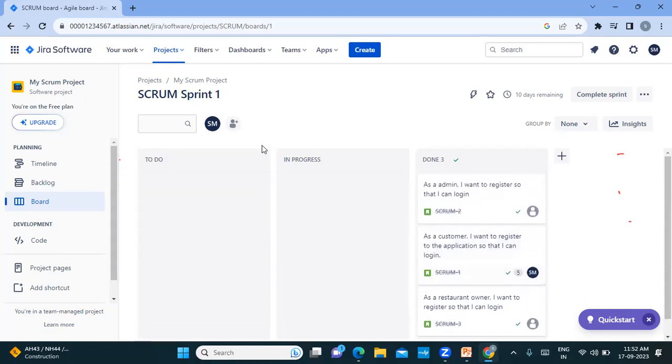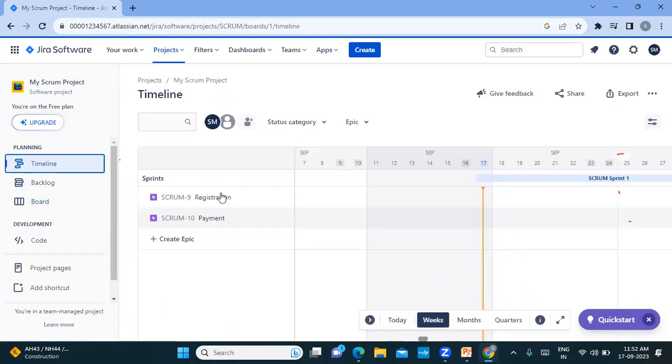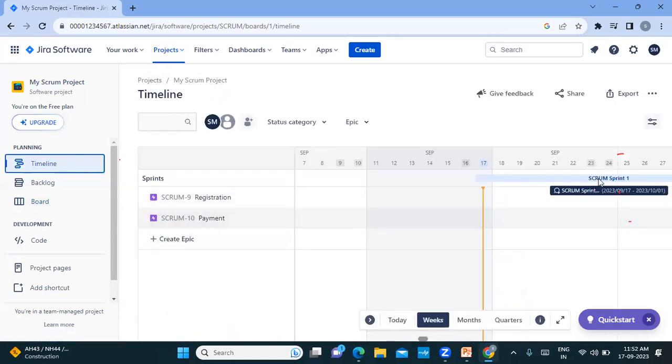Developers can drag anytime. They will edit only it. Okay, guys, if you look at it, see a timeline. You have epics. I have created this sprint one. Do you see this, guys? See this.